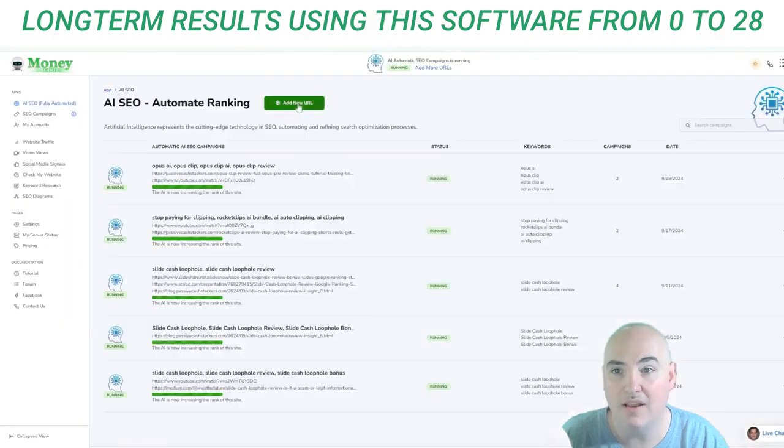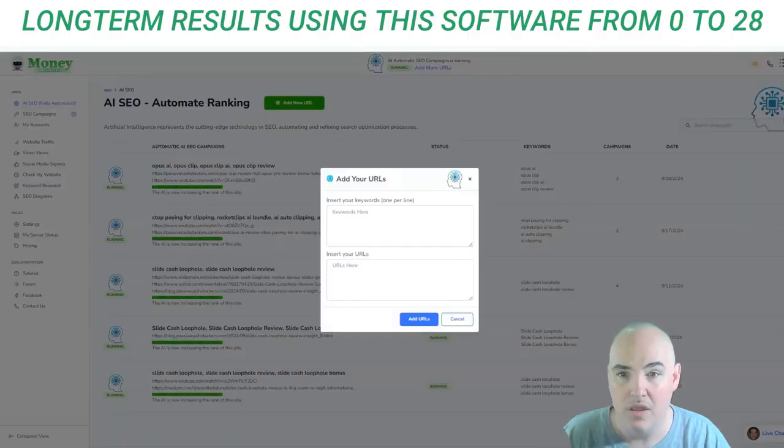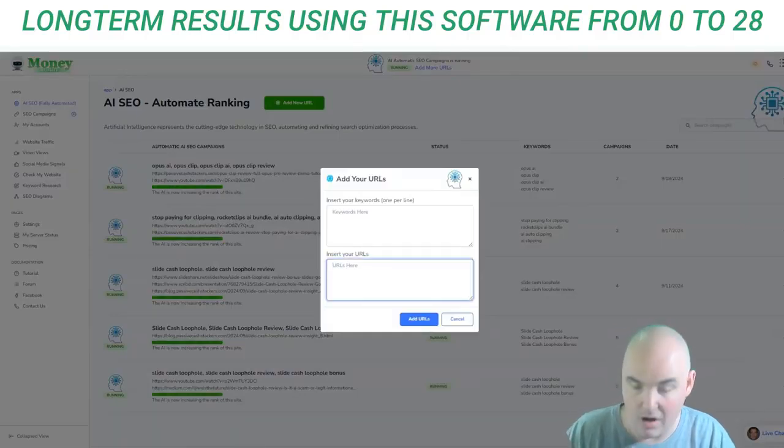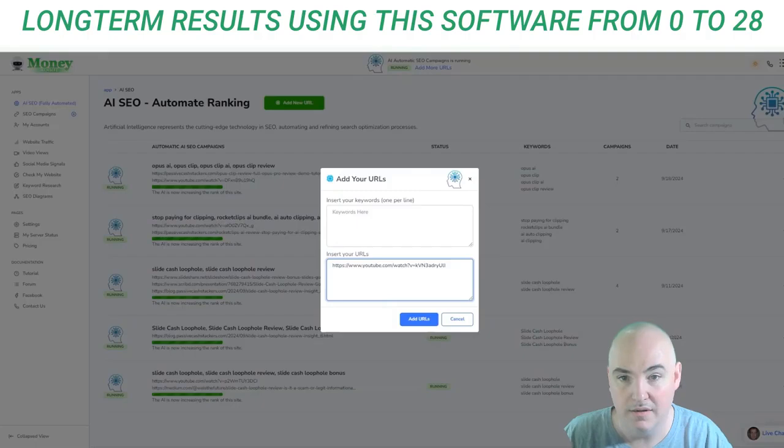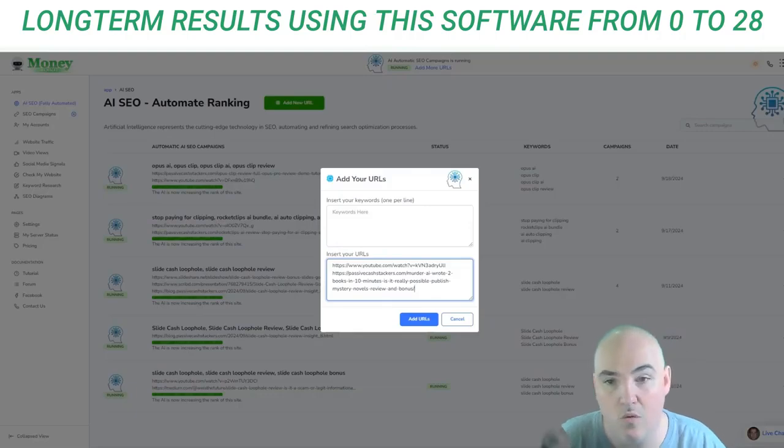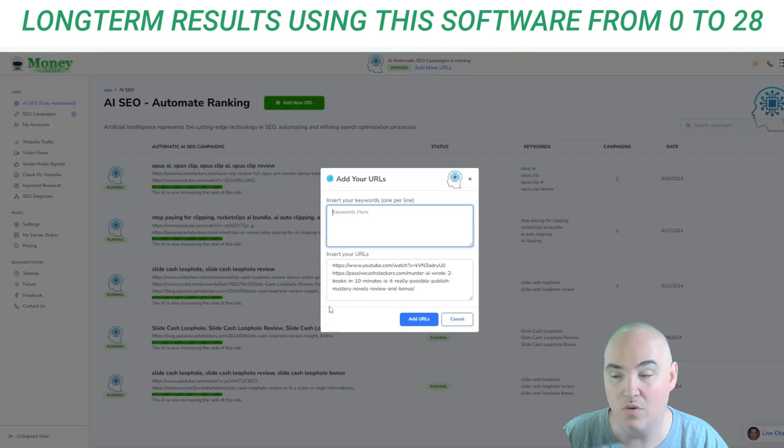So we have our 2 links that we want, and all we need to do is click add new URL. We're going to click the URLs that we want to create campaigns for. So we're going to create 2 campaigns right now, one for the YouTube video and one for the blog post that has the YouTube video in it. And then we're going to select our keywords.